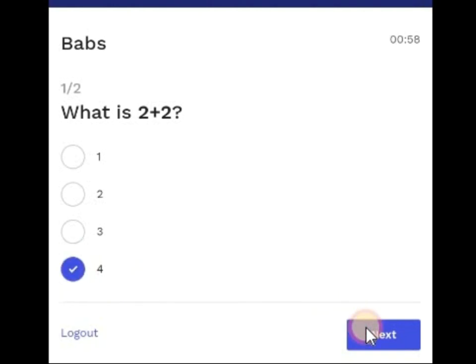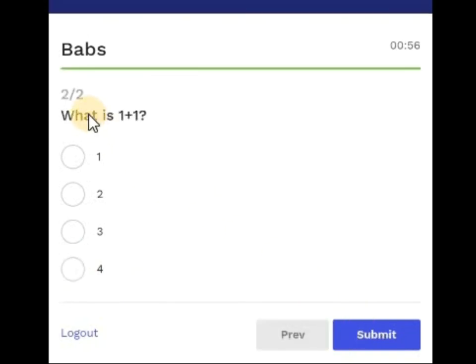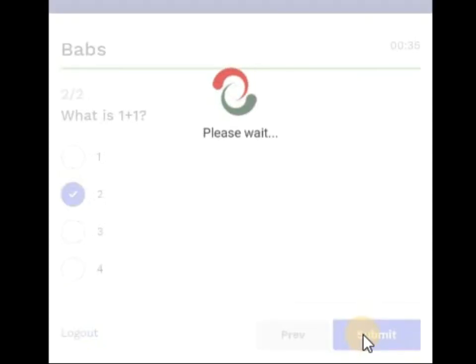Next. What is 1 plus 1? 2. I want to be wrong here, so let me use 3 and see what will happen. Oh, sorry, I've already used 1 out of 2 attempts. So let me choose the correct answer this time. I want to see whether it tells me that I'm correct. To go back, to go front, and to submit. I'm correct, so I click it.